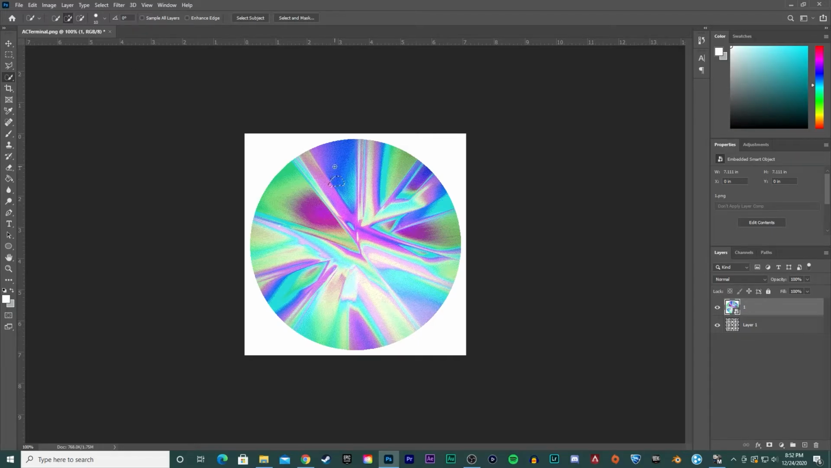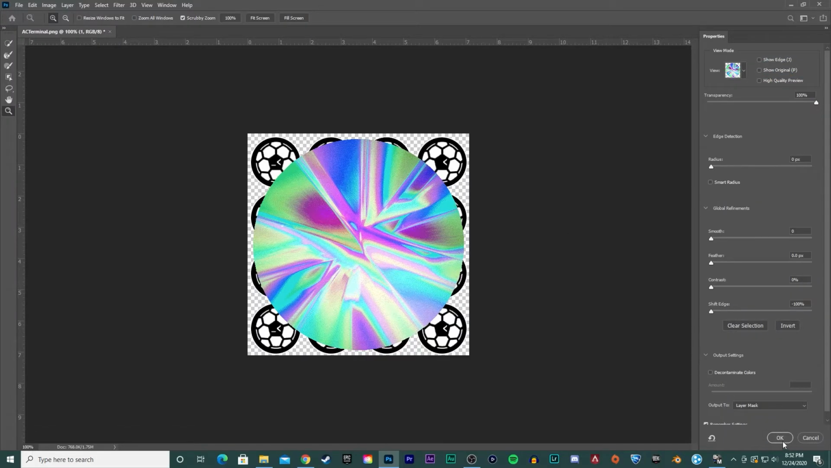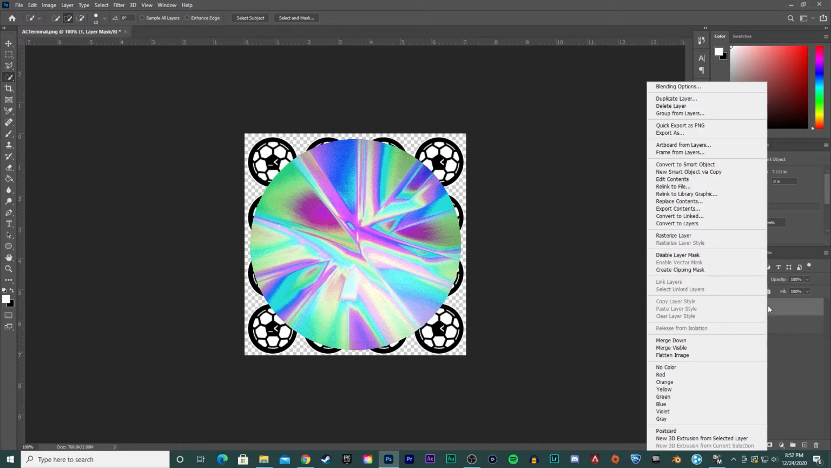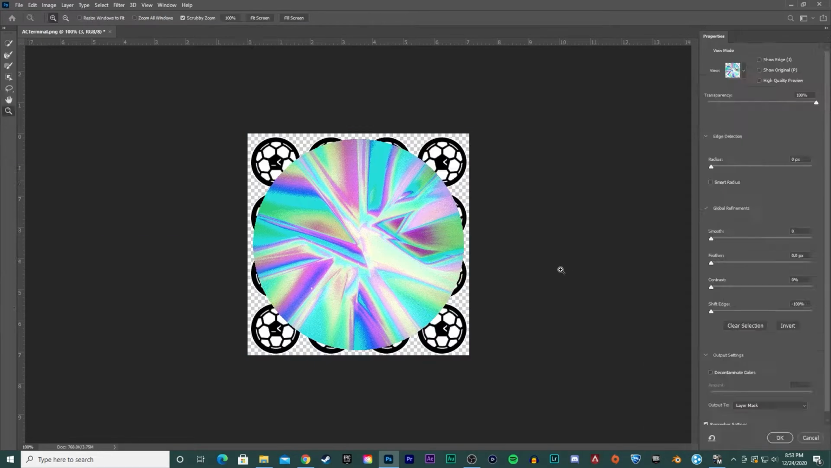So now you want to basically left click and drag inside of our picture, and it'll create a perfect circle. This is what the overlay was for, so it doesn't select the white. With our first frame selected, go up here and hit Select and Mask, and then just hit OK. And you want to do this for every single frame.